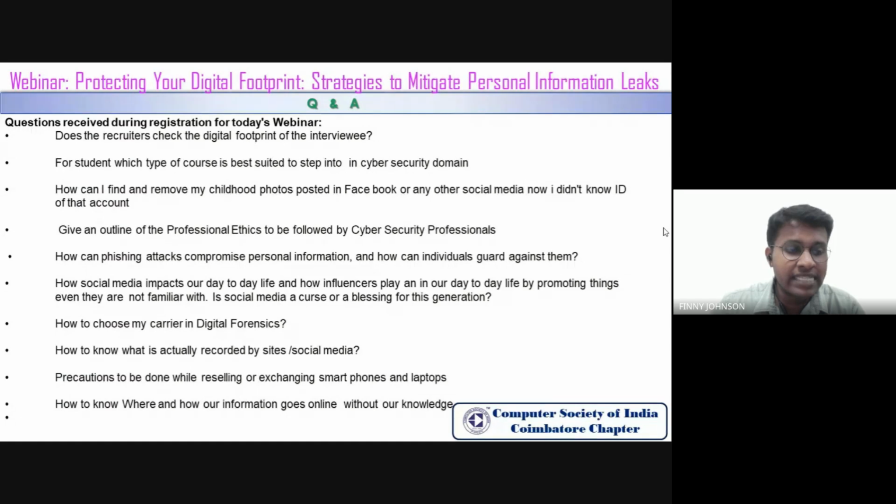Precautions to be taken while reselling or exchanging a smartphone. Make sure that, anyway, a highly professional hacker can recover data. Even if you reset the device, they will be able to recover it. But in most cases, make sure that you delete everything. If you are selling your smartphone, hard reset your mobile phone. You can hard reset it by logging into the recovery page.